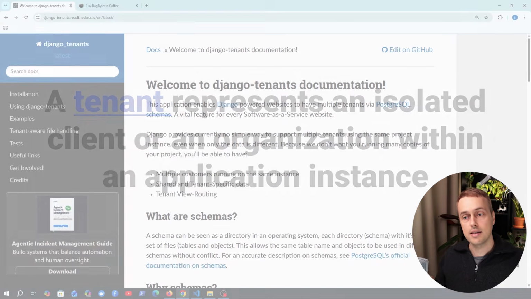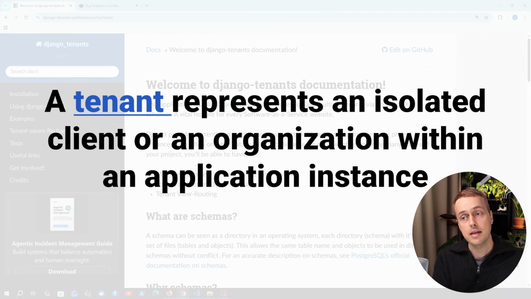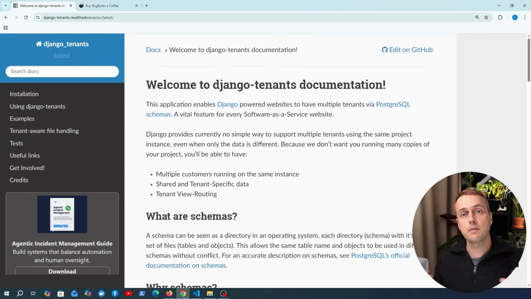Now basically a tenant represents an isolated client or an organization within an application instance. And this is an important concept in software as a service or SaaS applications. And it provides a way to separate one client's data from another client's data in your database, and it prevents that mixing of data. So let's imagine you have a SaaS application. It could be a project management tool or a CRM, or it could be the latest wrapper around OpenAI.